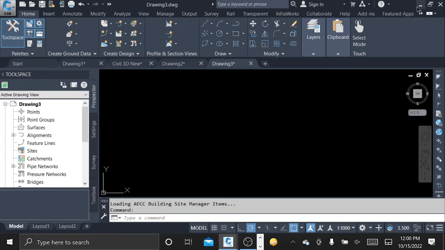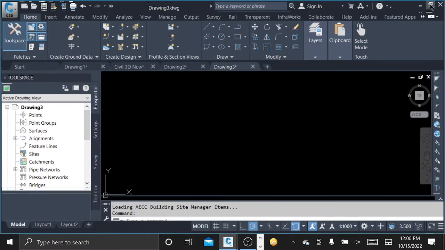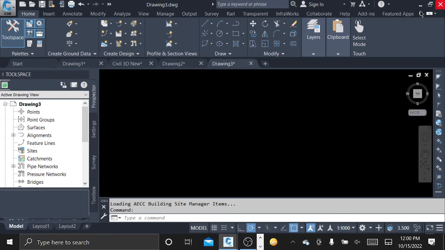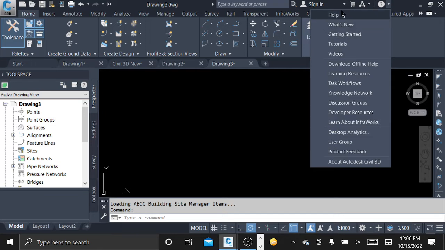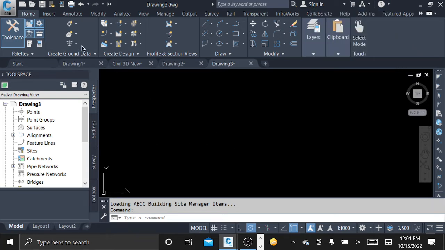Then you have the maximization, sorry, the closing. This is for either maximizing or minimizing or making the toggle small. I'm sure you're already familiar with some of these items. Then there's one for help. You can ask for help. You can look through their tutorials, their videos, their offline resources, and all their learning resources.